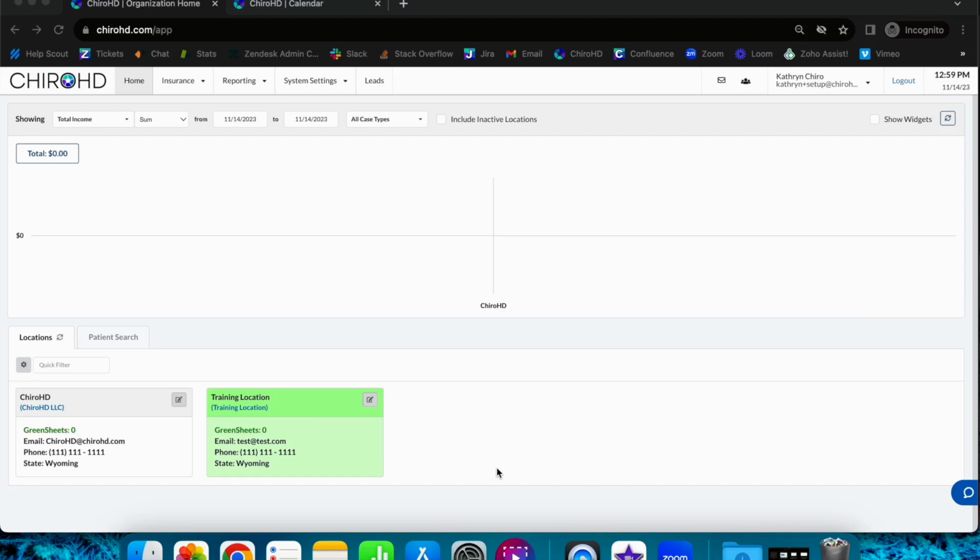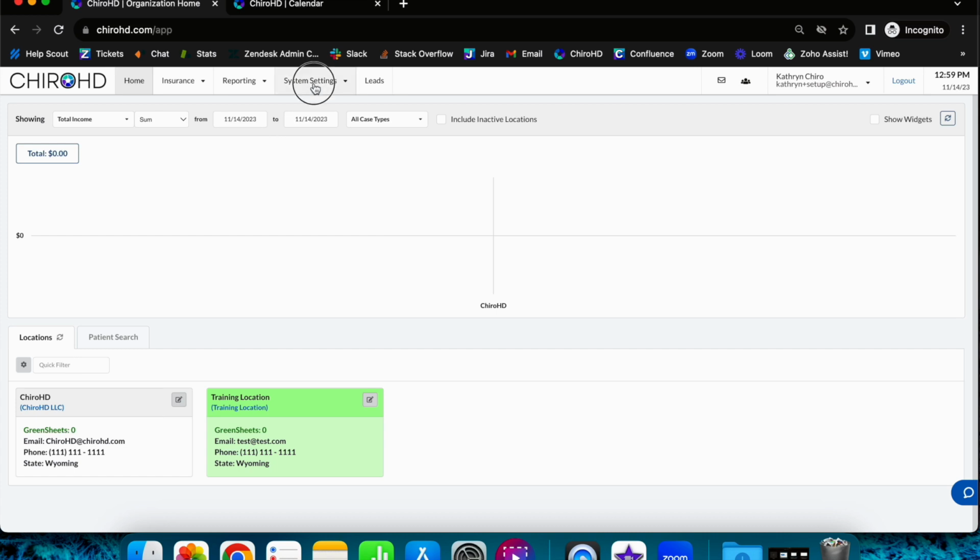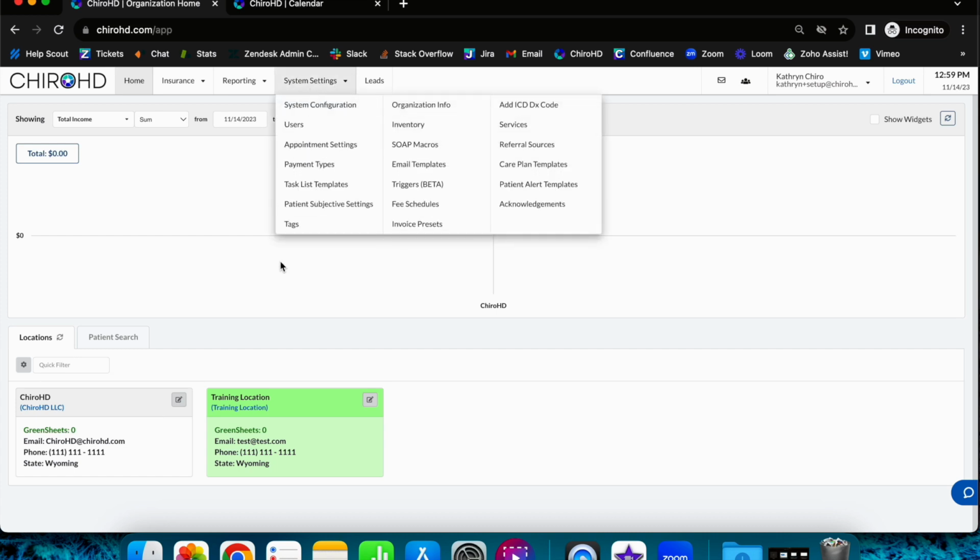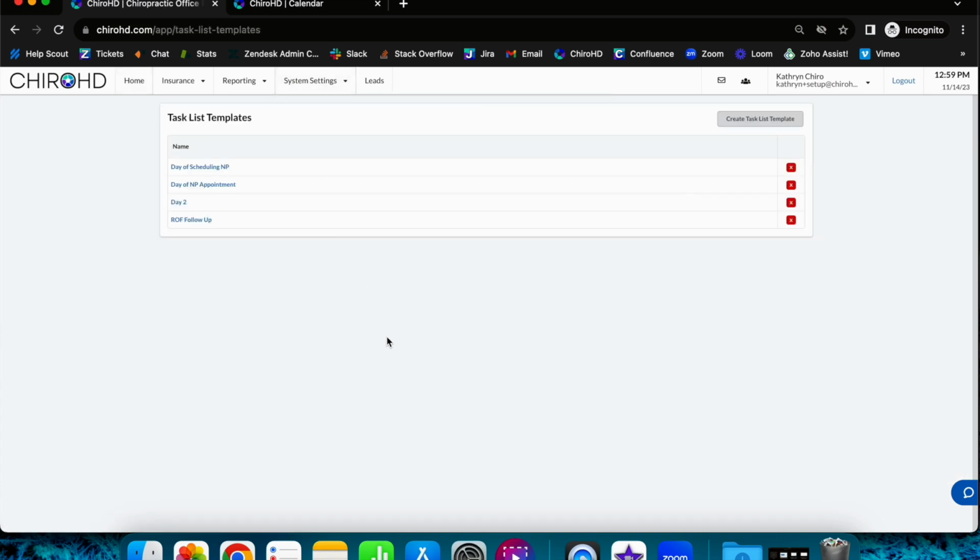To set up your task list templates, you're going to go to your system level, system settings, task list templates. So first, let's talk about what is a task list. A task list is essentially a digital to-do list.